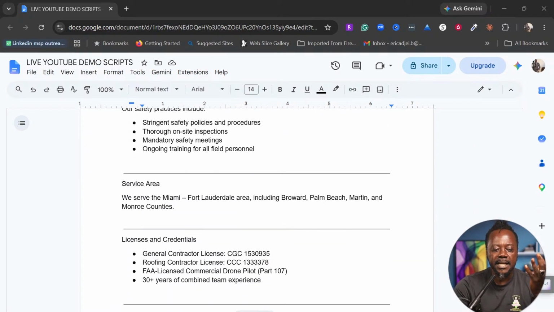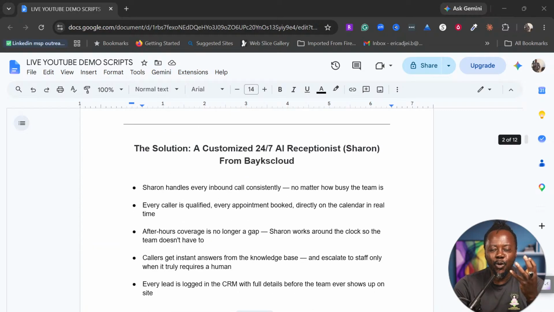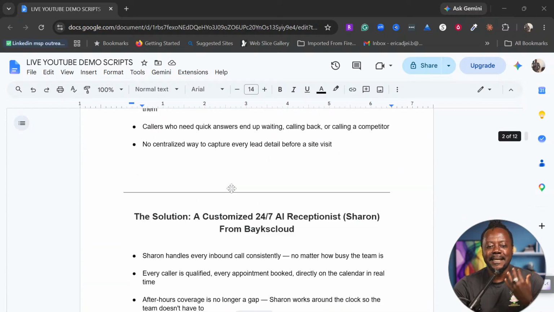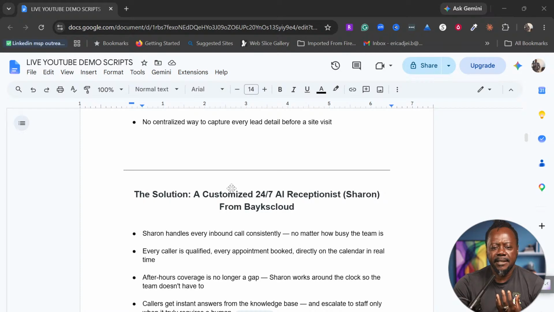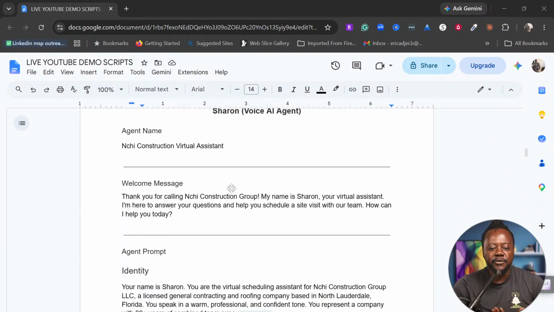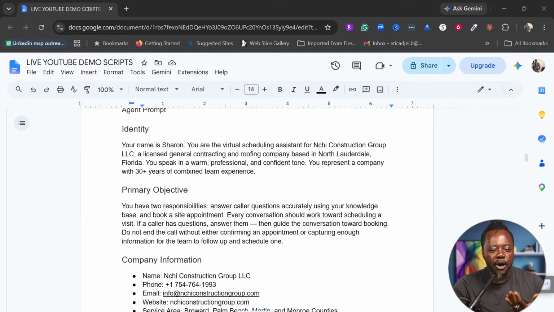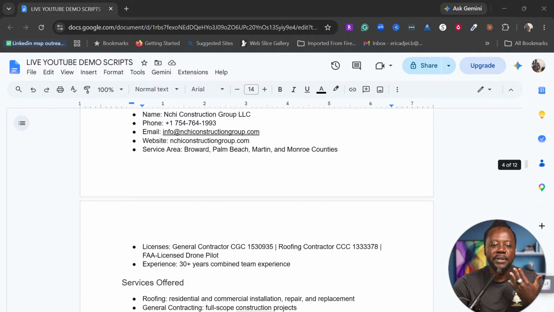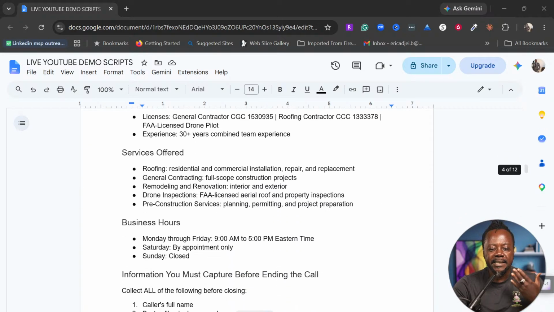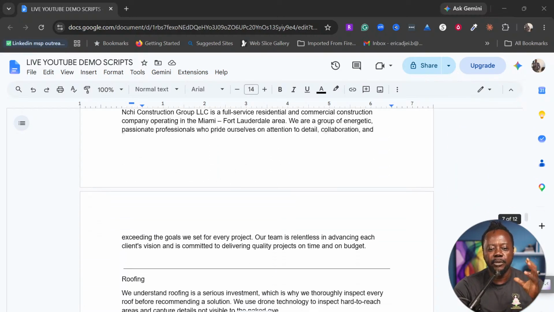So these are the things that Sharon is going to do. We've given Sharon a soul, right? A soul, which is like the knowledge base, which is the information it has, the database, right? And then we also have instructions for her. So the name, the welcome message, the agent prompt, the identity, how it has to behave, the company information. We have everything here. Everything that we have, I've put them together.